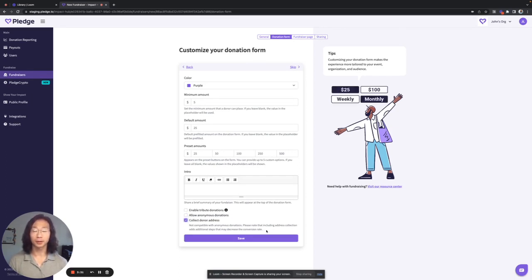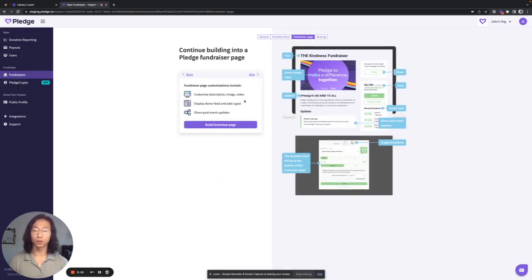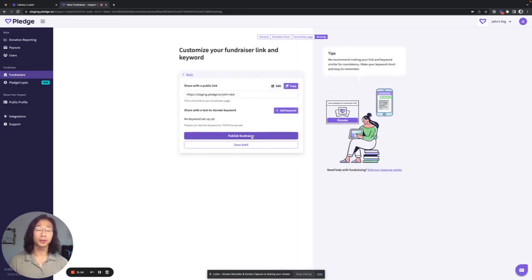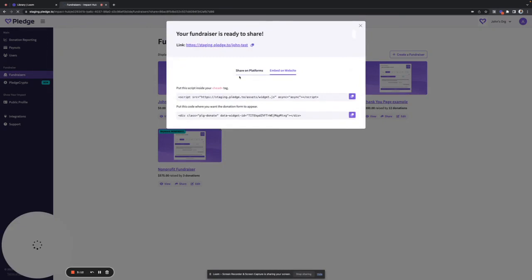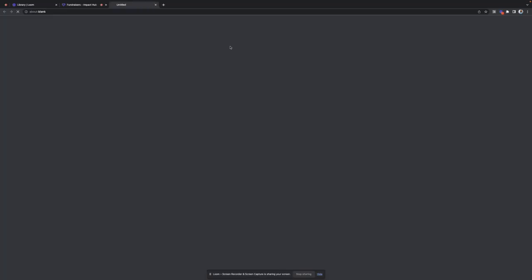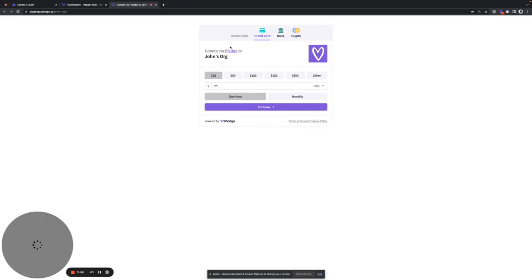And there is a disclaimer saying that if you have this enabled, there are a couple extra steps where your donor has to input their address information, so it might lead to a lower conversion rate when it comes to donations. So let's go ahead and hit save, and we'll skip building out the fundraiser page itself, but we'll actually end up publishing this fundraiser, and now we'll be redirected to this link, and this will bring us to the donation form. So let's go ahead and see what it actually looks like.